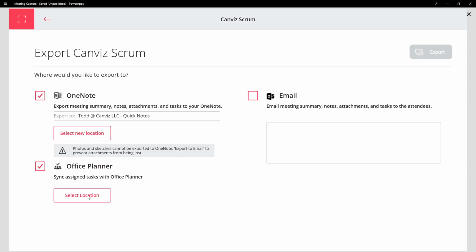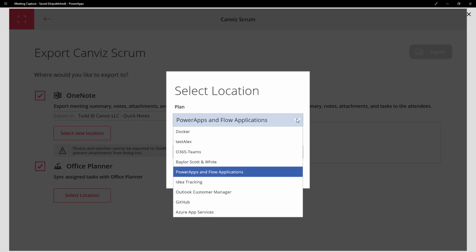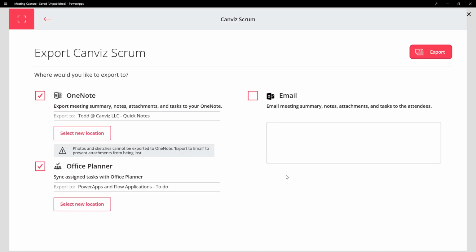The Planner integration follows the same pattern where it allows me to pick a different plan where I'd like to put these items and then a bucket within that plan. I'll click OK there as well. Now I'm ready to do my export.